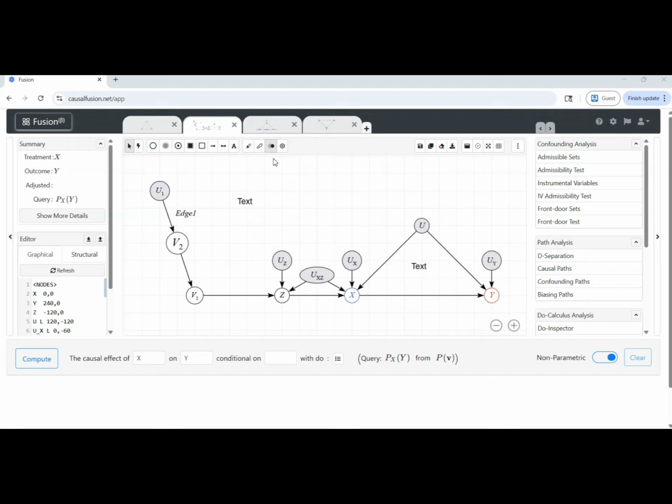The last option to cover is the latent node mode. If you toggle it, all of the latent variables disappear from the canvas. And if two nodes have a latent common cause, that is shown by a bidirected dashed edge.